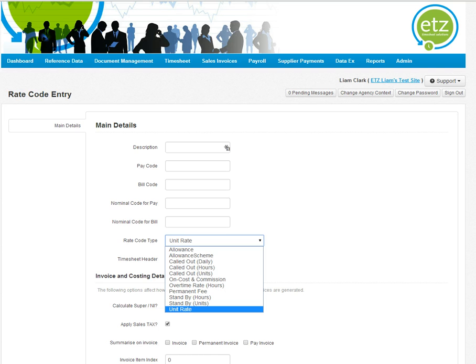Rate type entry. There are several categories that can be used which reflect the type of rate applied to the assignment. The basic ones you will need to use are unit rate, which covers a standard daily rate and a standard hourly rate. Overtime rate, brackets, hours. This covers overtime rates on an hourly basis and will be used when the system is required to calculate the overtime.